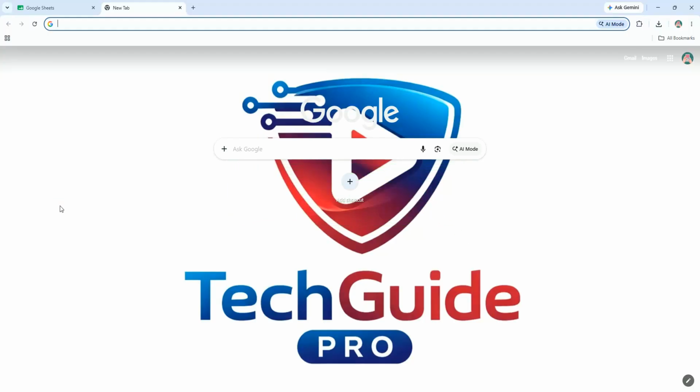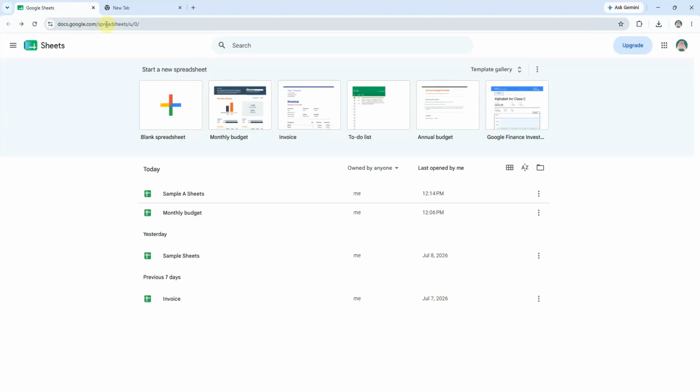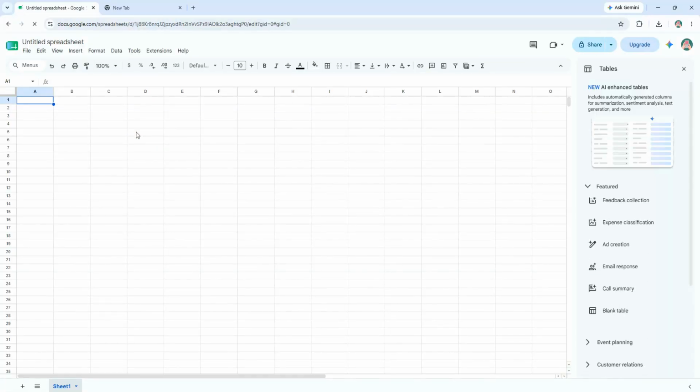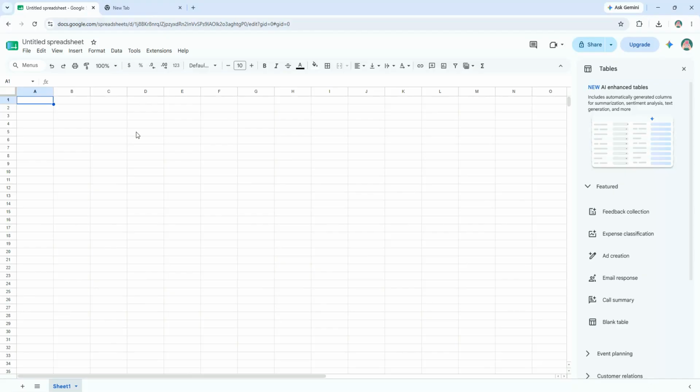First, open Google Sheets by going to sheets.google.com on your desktop. Once you're there, click on the blank template to start with a fresh sheet. Now, let's begin setting up your calendar. You'll want to create a header row for the days of the week.